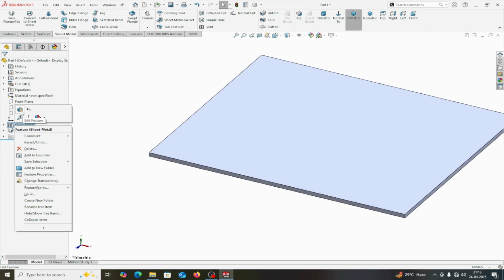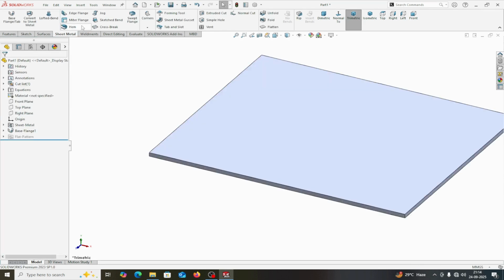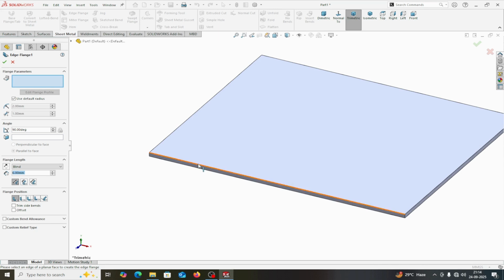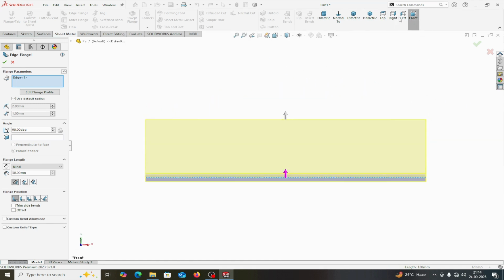You can change the radius of the inside bend from here. 2 mm sheet thickness and 2 mm bend radius. This radius is the inside bend radius. I create the edge flange. This is the edge flange. Height of the edge flange I am taking 30 mm. Material is outside, outer virtual sharp.